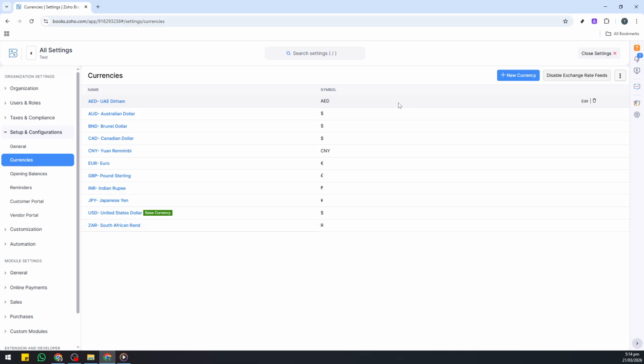Also, remember that clarity is key. Document any changes internally so your finance team and stakeholders know when and why the update was made. That helps keep reports consistent and avoids confusion during reconciliations or audits.